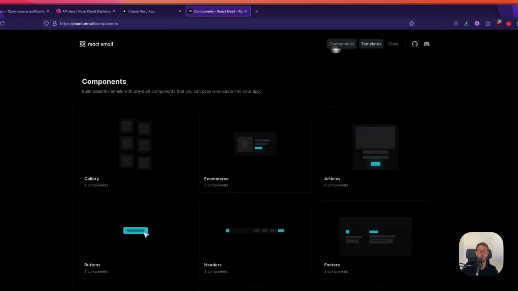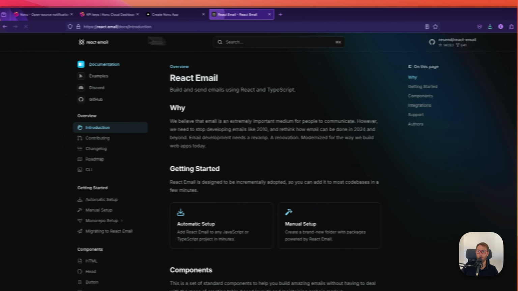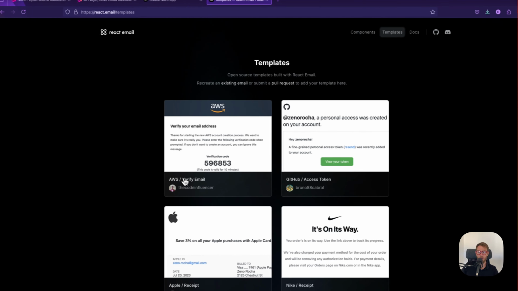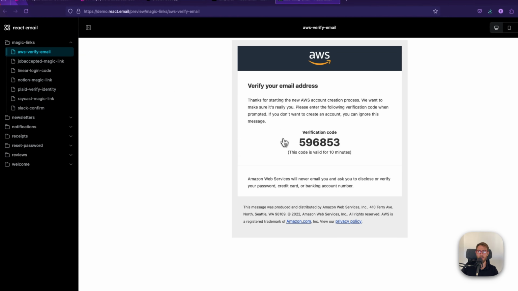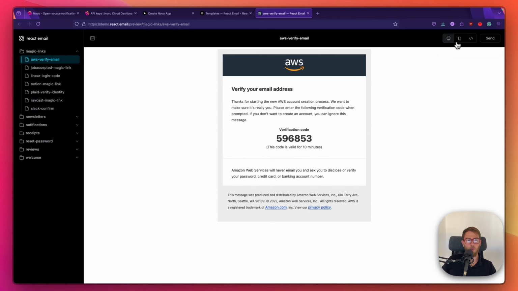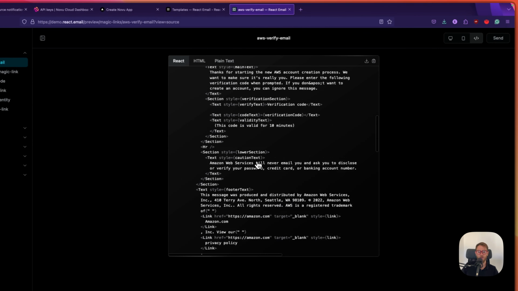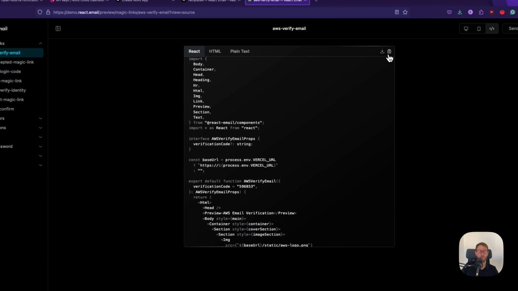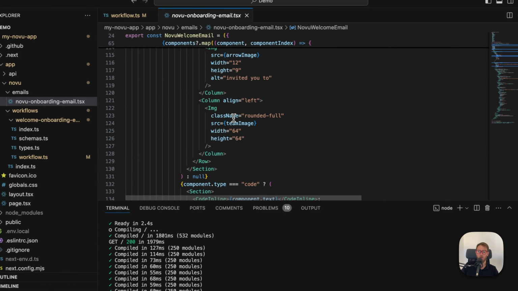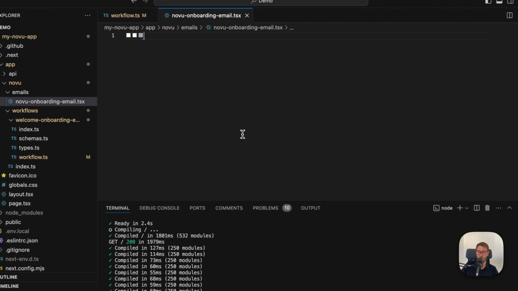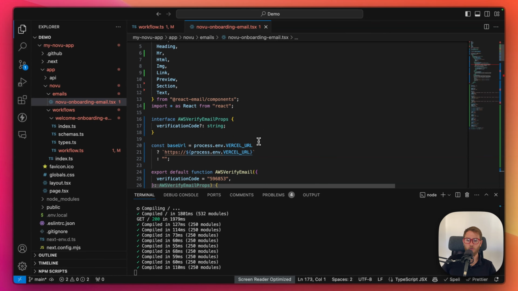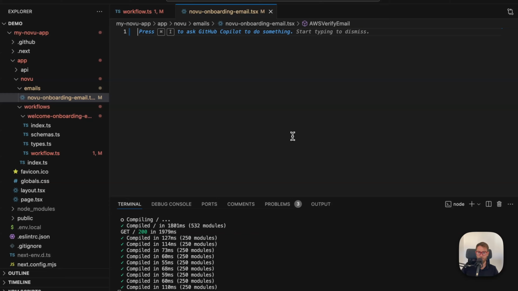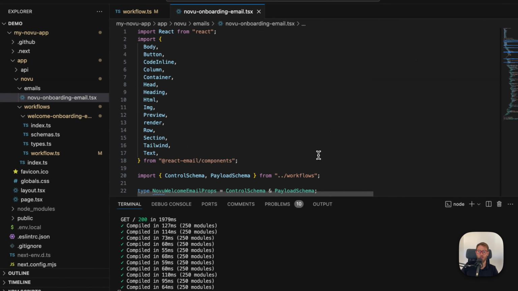For example, if you want to see some templates of emails, you can see them here, like the AWS verify email. This is an email built with React email, and here you can see the code. So basically what I could do is just copy all of this, paste it here as my email, and add the control steps, the control schema. I'm not really going to do that now, but just keep in mind that you can do it.